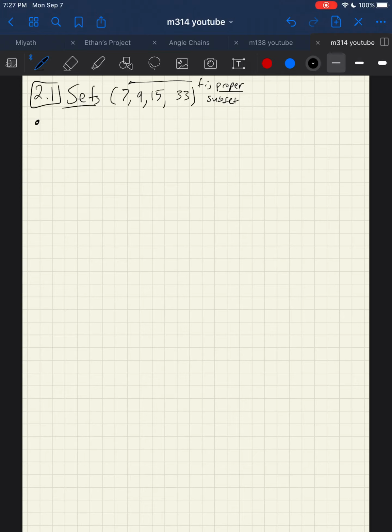So key items for this section: sets, elements, the empty set, subsets, cardinality, power set, and finally Cartesian product.